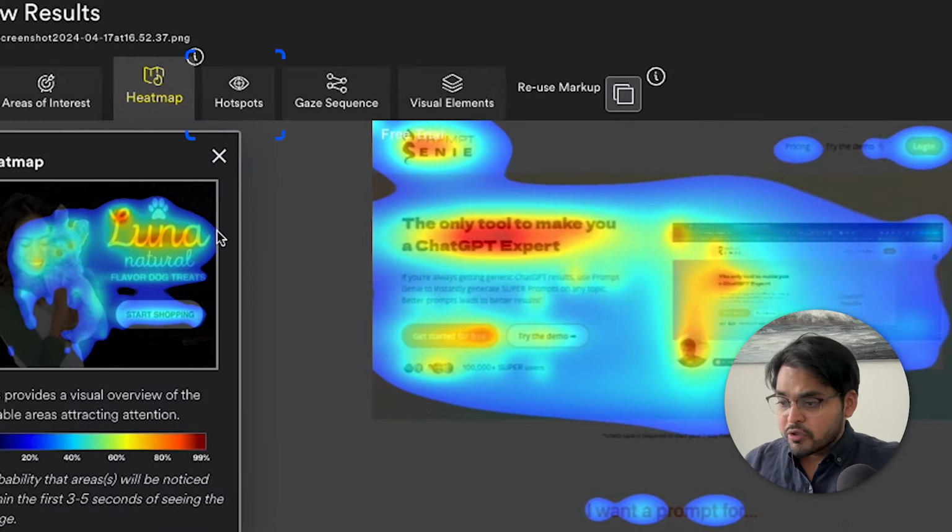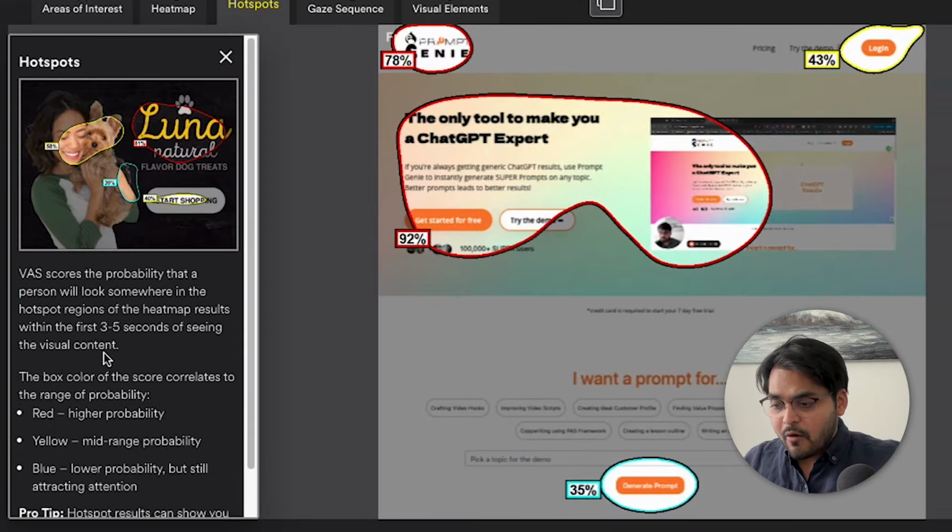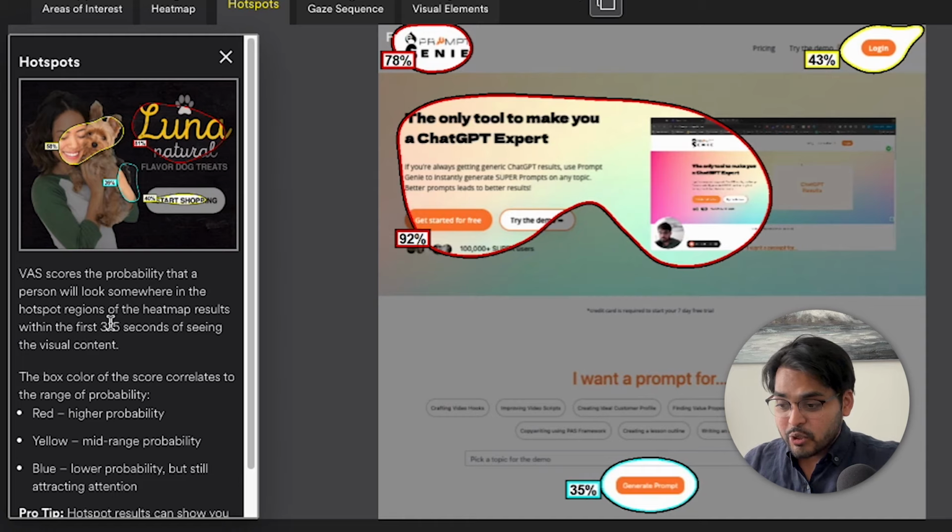And then if you go to the next tab, which is a hotspot. So hotspot tells you like the area of the website where people are going to glance in the first 3 to 5 seconds. We all know that attention spans are really short right now. You want to make sure that your attention spans are getting to the right areas of your website.